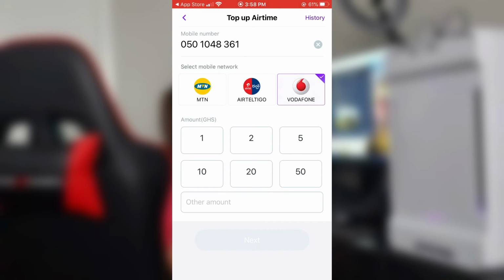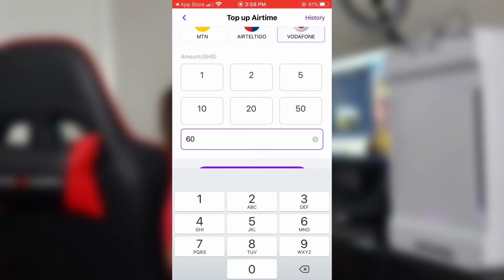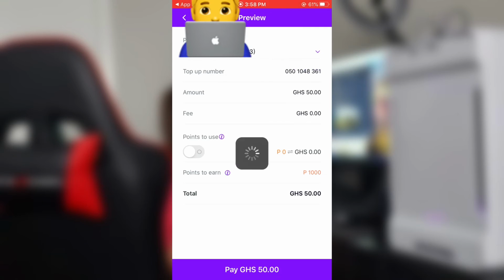Once you select your network provider, then you select the amount you want to top up. These are the pre-made amounts: 1 cedi, 2 cedis, 5 cedis, 10 cedis, 20 cedis and 50 cedis. If you are going to top up an amount which is not already listed here, you can tap on others and then key in the amount you want to buy. Here I'm going to purchase a 50 cedis airtime. So I tap on the 50 Ghana cedis. From here I will be taken to the next page.